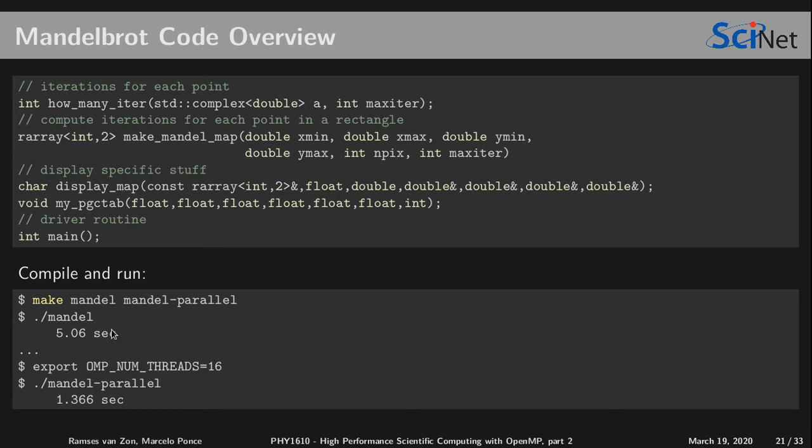So the timing without displaying it is 5 seconds. We throw 16 threads at it, and the parallel version takes 1.3 seconds. And so that's faster, but definitely not 16 times faster.